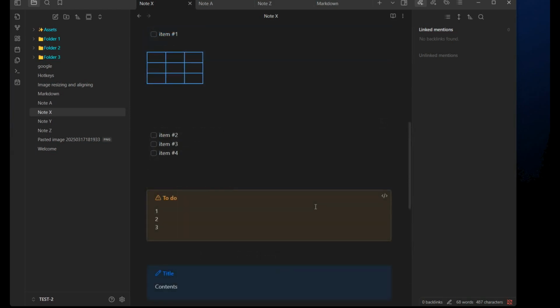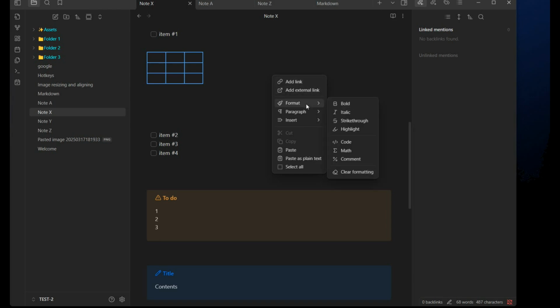Okay, that concludes my discussion of the alternative to Markdown. As I've noted, it's not really an alternative, it's just an easier way to employ Markdown. As a quick review, right-click on a note, you can add a link. That's an internal link. You can add an external link. You can format text as bold, italic, strike through. You can highlight text. You could denote code, math jacks, comments, and you can clear any formatting that you've created.